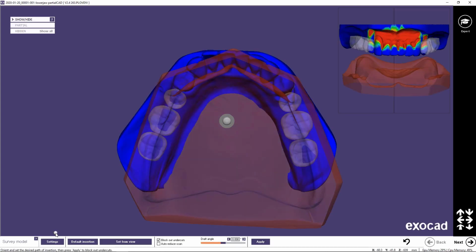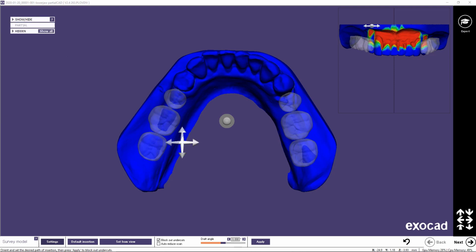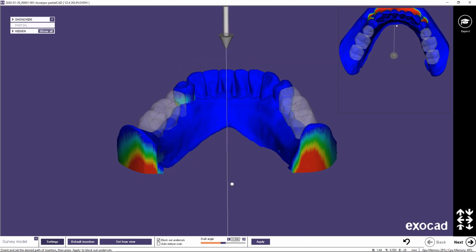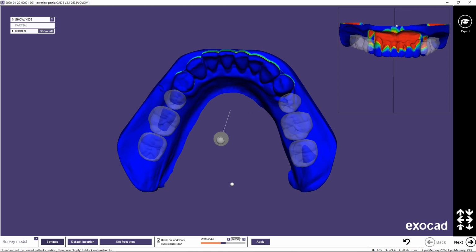In the partial framework, the first step is to create your survey model. I recommend hiding your antagonist for this. You can set your view direction to correlate to your insertion axis and then just click Set from View to set up your insertion axis as you want it.